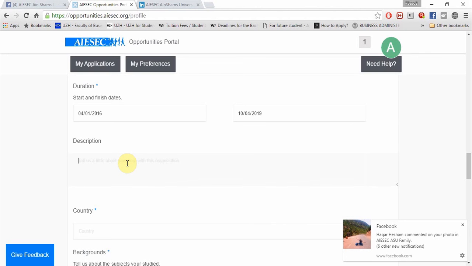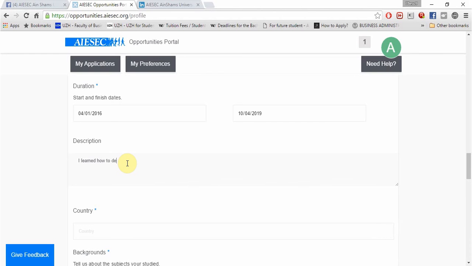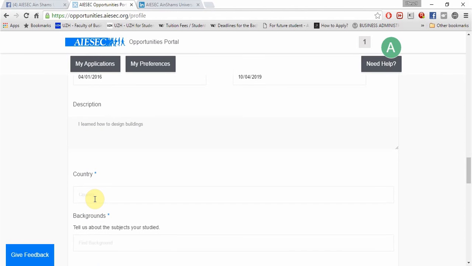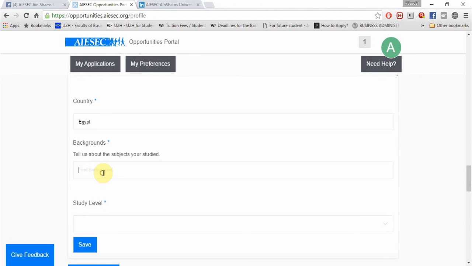Now description here is what I say. So here you write what you learned during the period you spent in your educational area or background. So for example, let's generalize and say I learned how to design buildings, which does kind of make sense. Now country, so I'm studying in Egypt since Ain Shams University, so the country is Egypt.